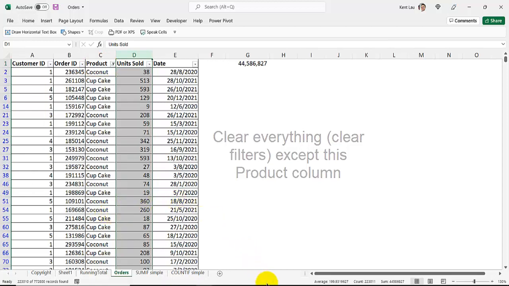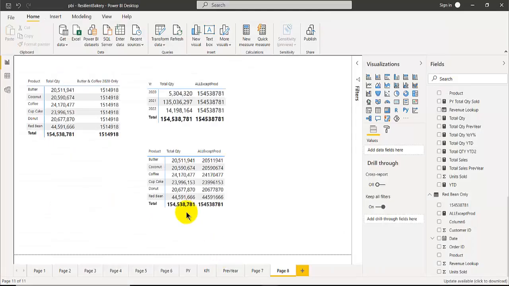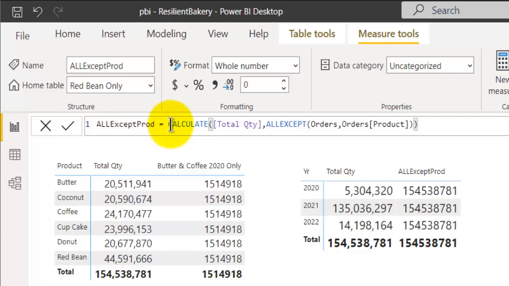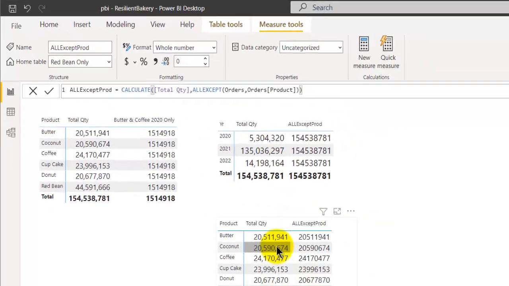So now let's look at an example. In the examples here, I have created an ALLEXCEPT measure. We still calculate the total quantity, except that any filters will be removed in the Orders table, except the products. If there is a products filter, keep it. So this is what it means.